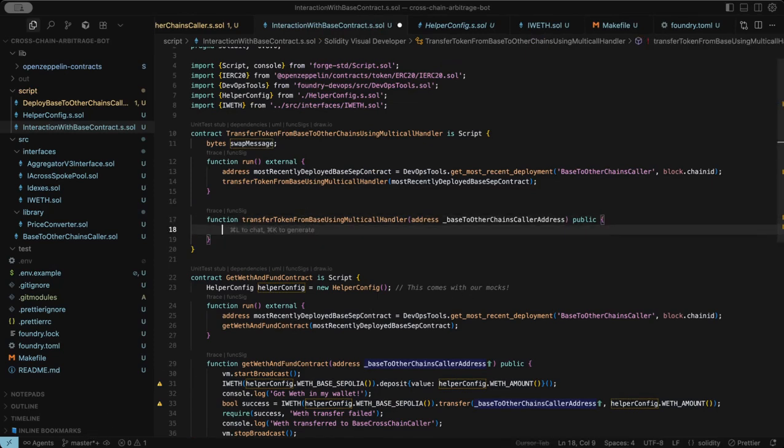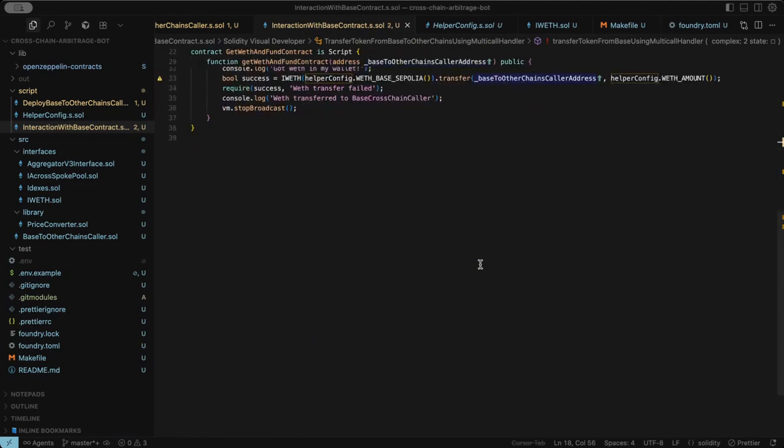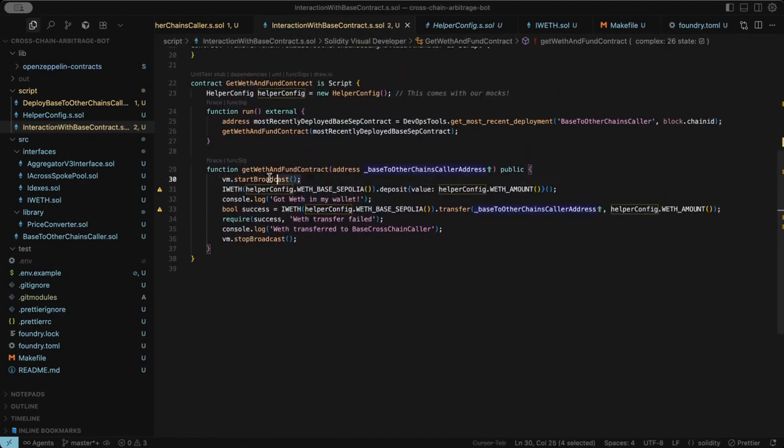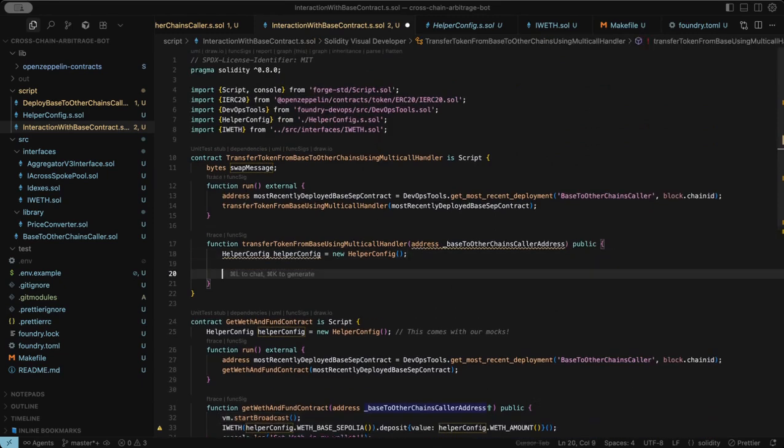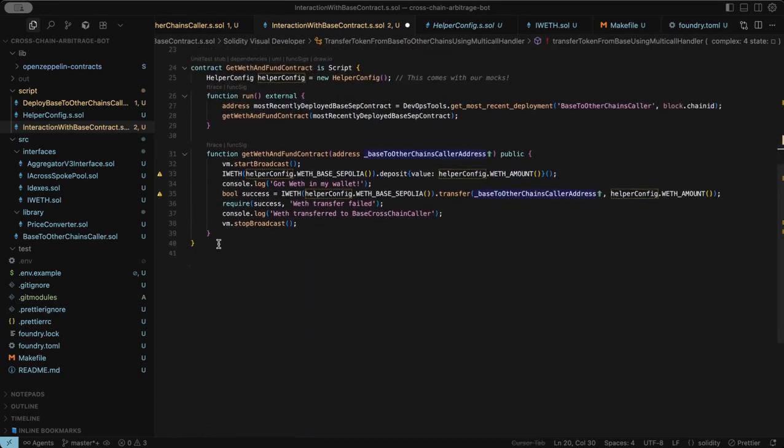Over here, the first thing we need is our epoch config, which will help us a whole lot. Then we need, as before, vm.startBroadcast down here. Then we end the broadcast.